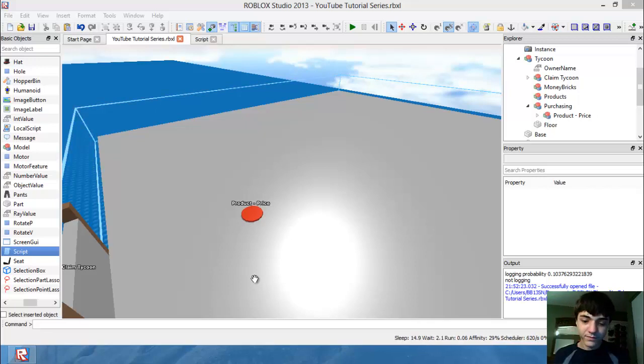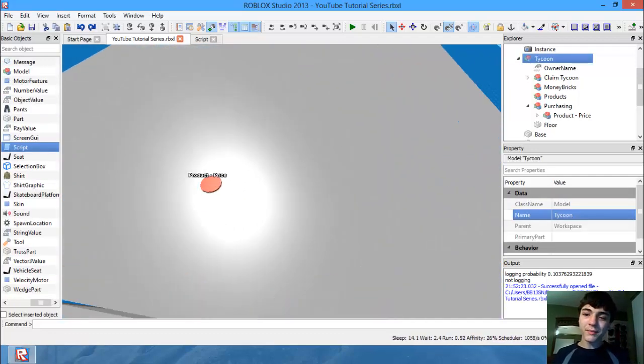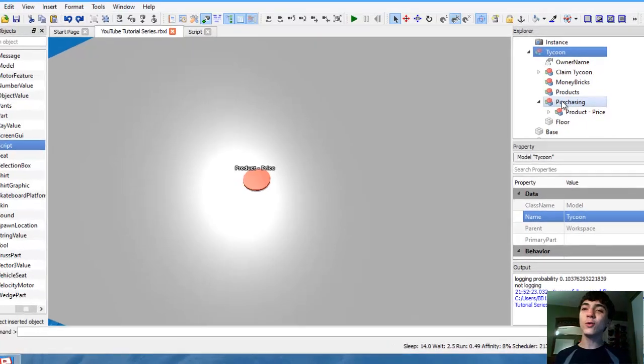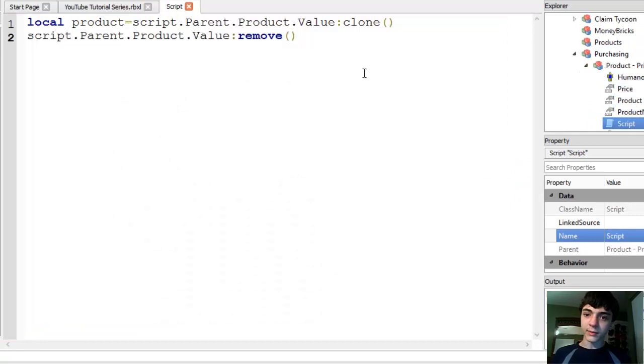This is better. Alright, today we're going to actually work on making these little product buttons. We're going to make them actually buy stuff. Now, again, we can't test it today, but I can almost 98% guarantee that they will work. So let's go to the product price and go to the script again.